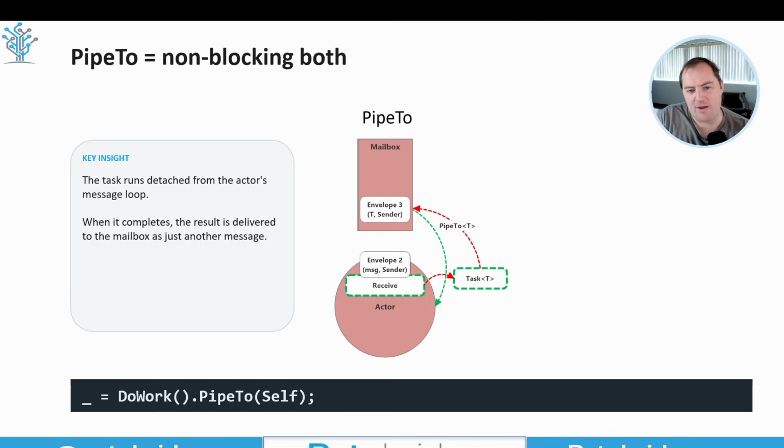So PipeTo allows us to have an asynchronous task that doesn't block a thread, just like await does, but it also prevents the actor from blocking its flow of execution. Instead, it kicks all of that work out to a background thread. That thread does its work and then delivers the result to us once it completes. This is the pattern that we're going to use for managing a really long-running task inside of Akka.NET.